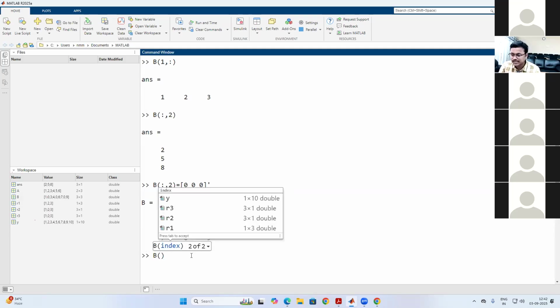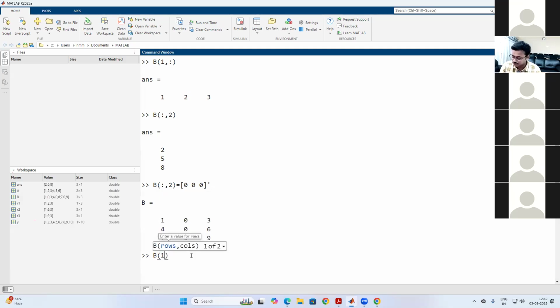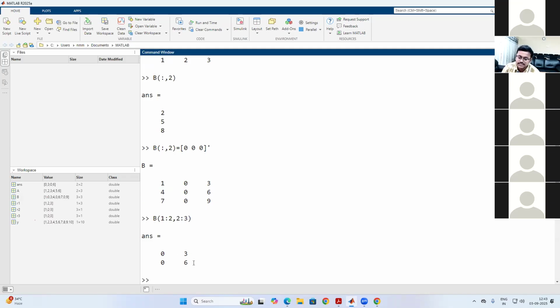Suppose you want to get first and second row and second and third column. So B(1:2, 2:3). What will it give you now? This is in the row space. That means the first row to second row it will give you, and second column to third column. So ideally you should get the first row, second row, and second column, third column. What is the common? 0, 3, 0, 6. You should get that. Let us see. You see 0, 3, 0, 6 we are getting.